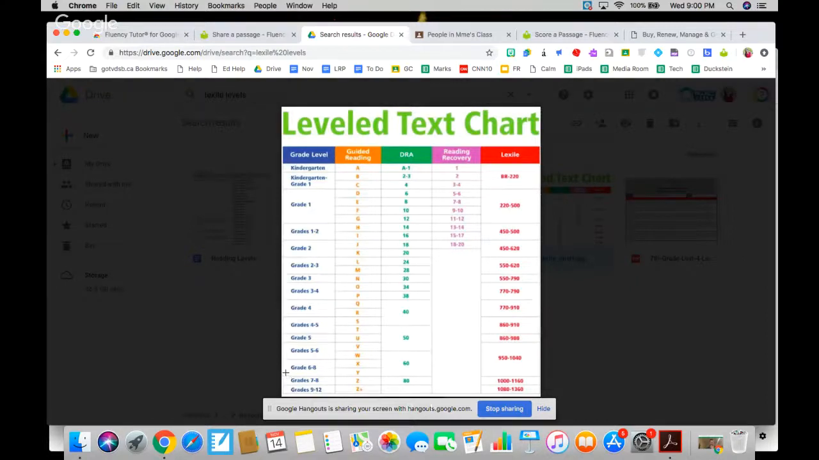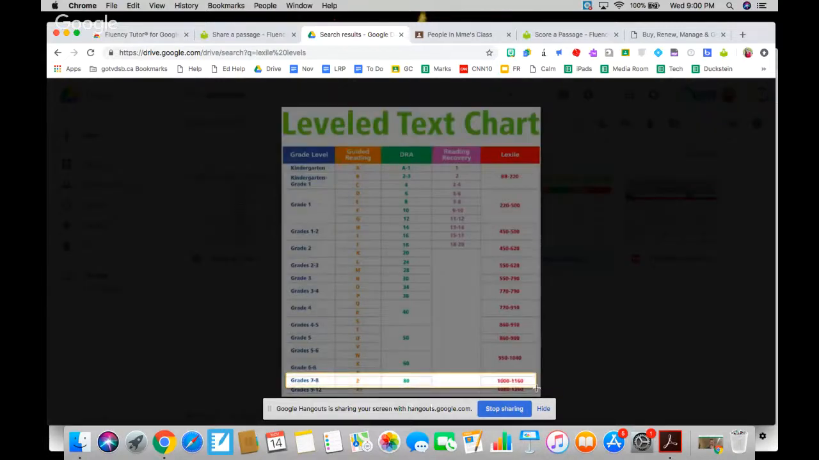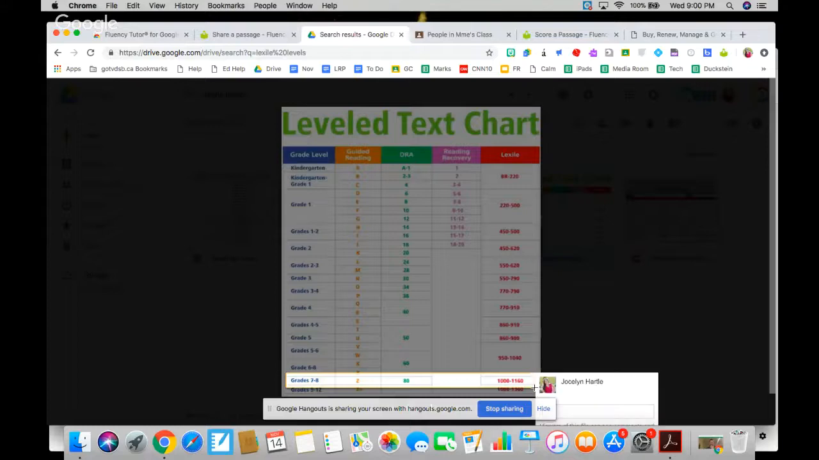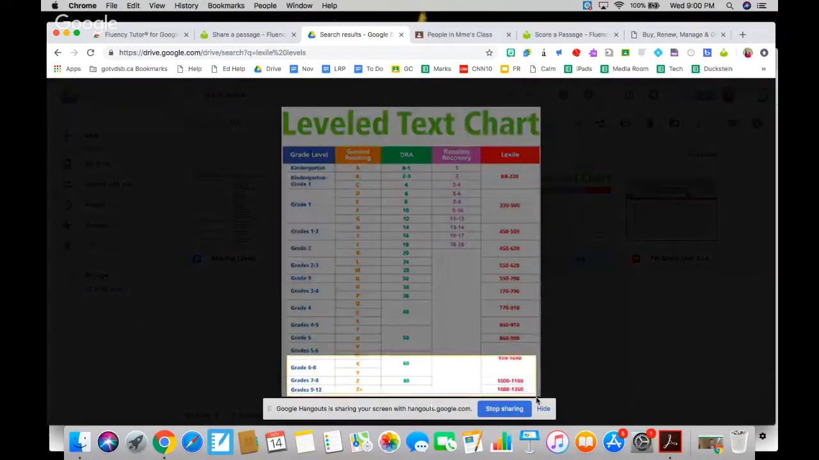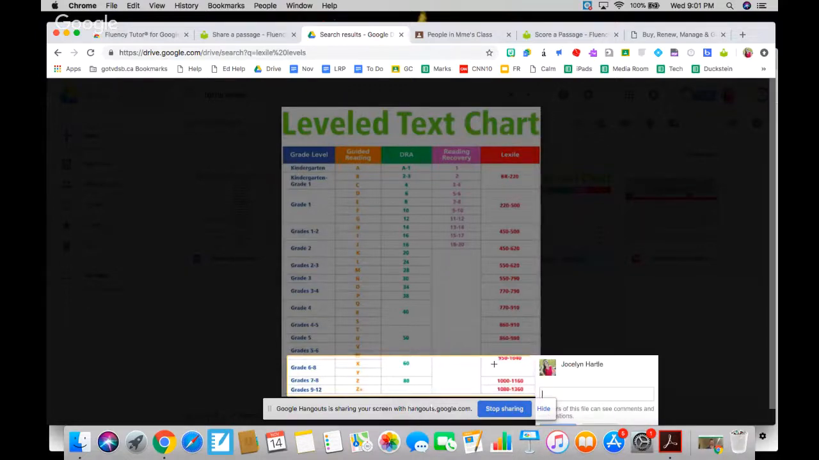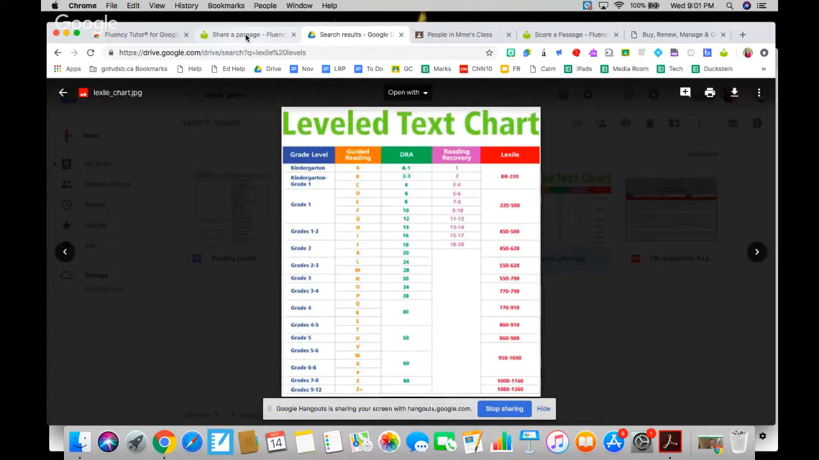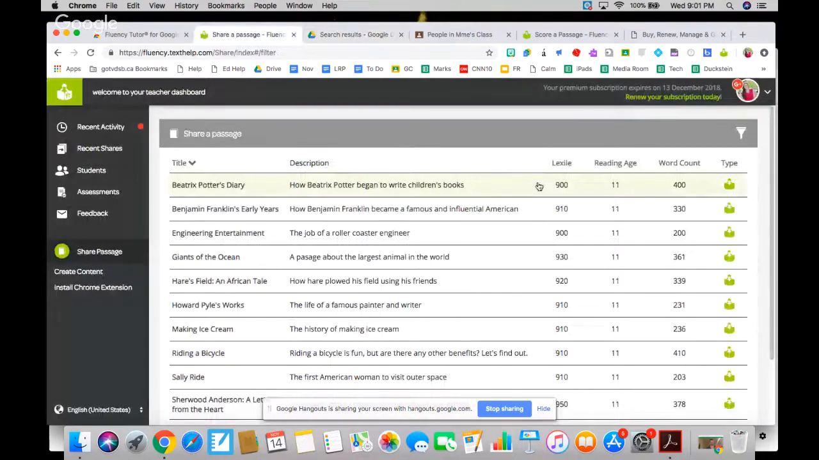Because I teach grade 7, I'm going to try to place students. There's actually a wider range than you can initially see, so you have to look a little bit carefully at the chart. The first reading assessment I gave this year for my students was actually a level 800. So that's what I'm going to model now. Going back to the program, you can use the search tool up here at the right.